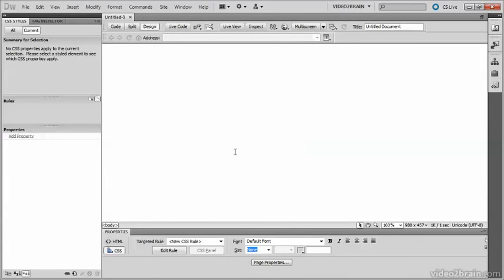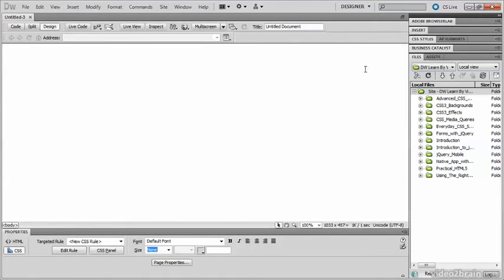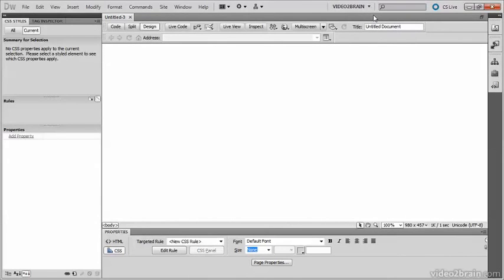It's now saved. And I can move to other workspaces, such as if I want to go back to the Designer workspace, it's there. And if I want to go back to Video to Brain, it's there at the top of my list. So it's extremely useful to be able to have different workspaces for the different projects that you work on in Dreamweaver.